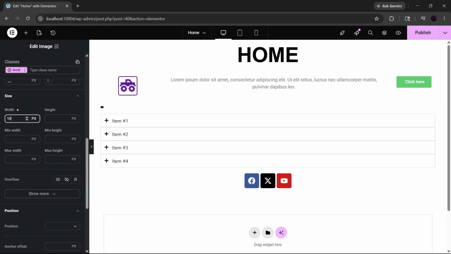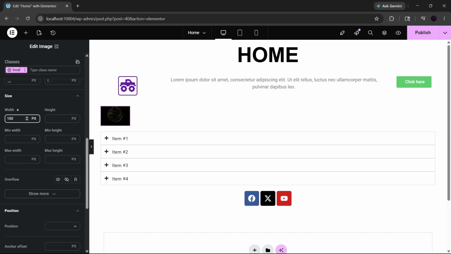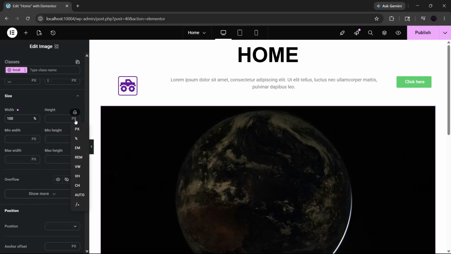Now look at the height slider. This works the same way, but instead of changing how wide the image appears, it changes the vertical size. You can use this if you want more control over the proportions of the image area.